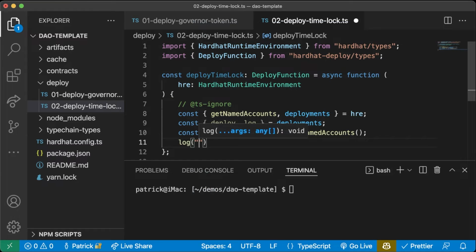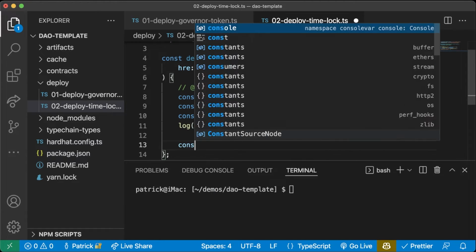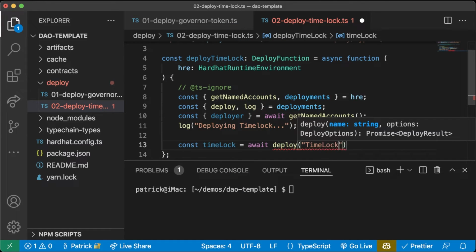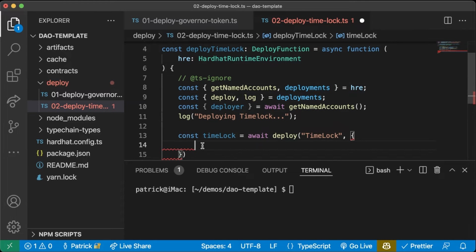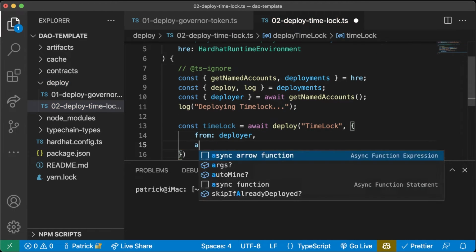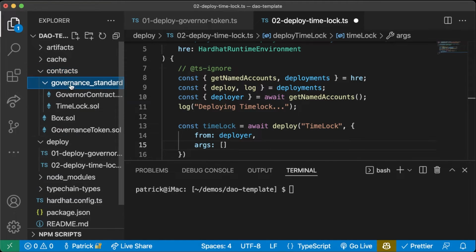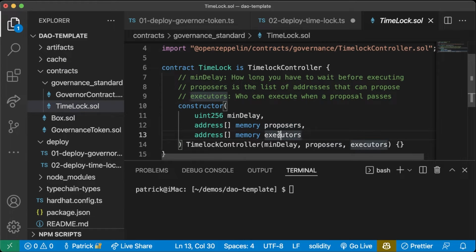And we're going to be doing nearly the exact same thing. So we'll do log, deploying TimeLock. And we'll do const timeLock equals await deploy TimeLock. And we'll add some parameters in here. We'll say from deployer. Now, does this take some arguments? It absolutely does, right? We can take a look at the TimeLock: minDelay, proposers, and executors.